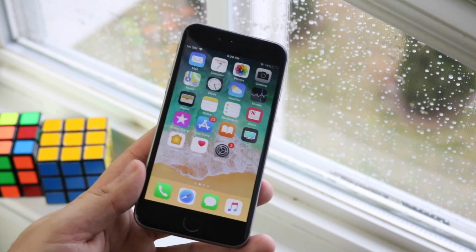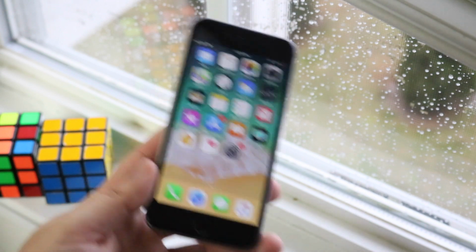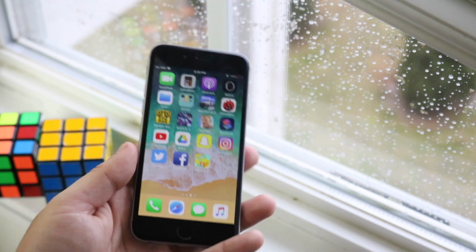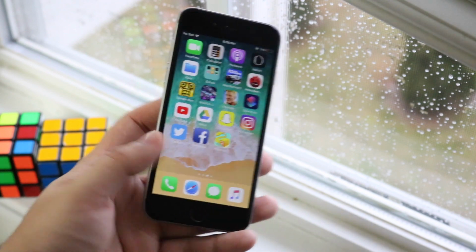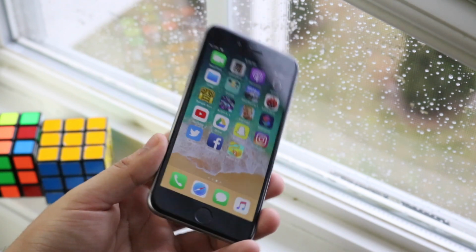However, if you're not in between those, or if you don't really care about jailbreaking, go ahead and update to 12.1.4. It's the latest, most stable version of iOS, and you're going to be able to utilize group FaceTime as well. And that's pretty much it.